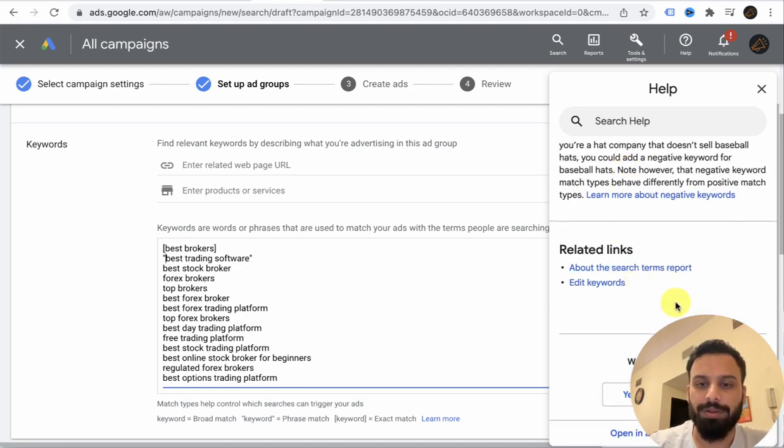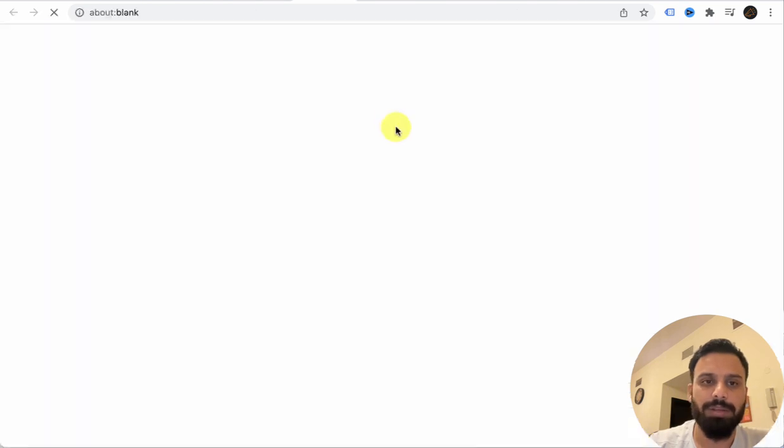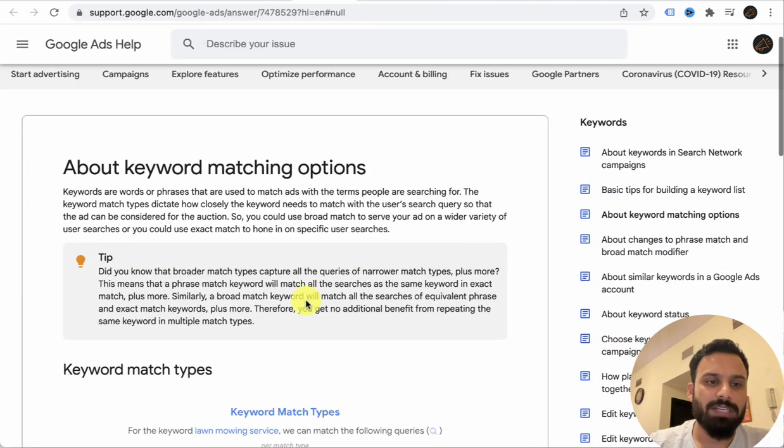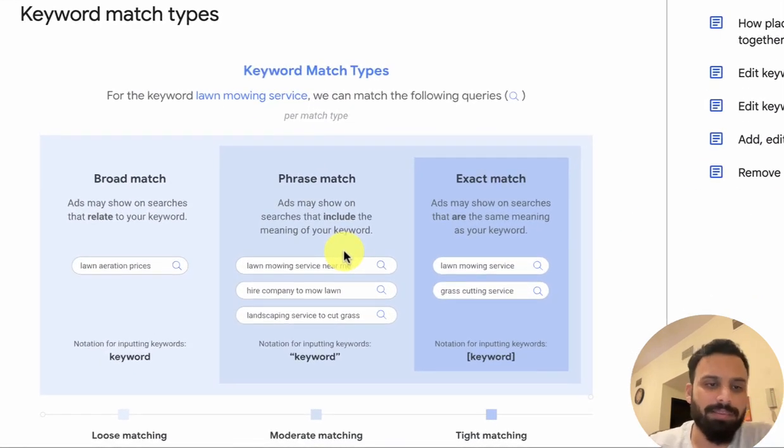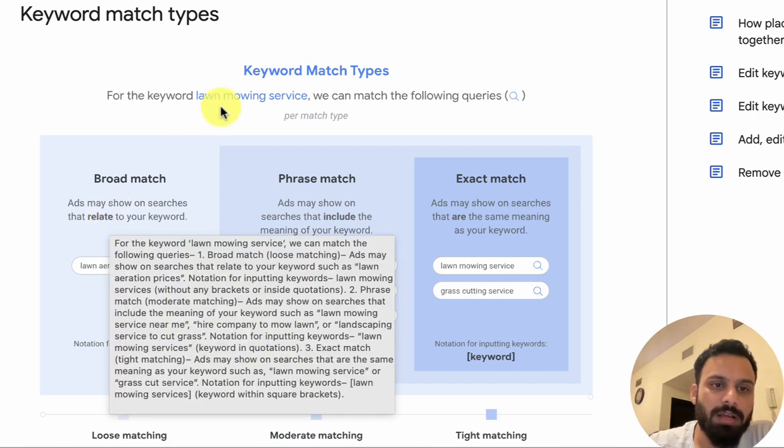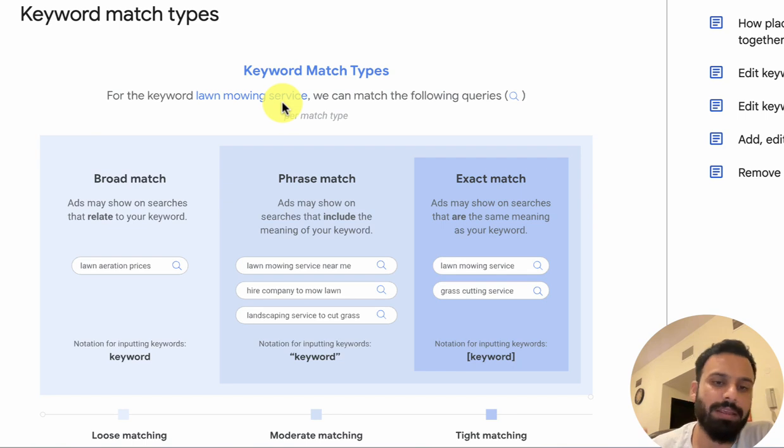So I'll click on open in a new window here. If you see, this particular help center article tells you exactly how they work. For example, they have given one example. If I use a keyword lawn mower service, without any quotes and without any square brackets, which will be a broad match, then even if somebody is looking for lawn aeration prices, our ad will appear, because Google thinks that we have used this keyword lawn moving service as broad match, and this is somehow related to it.